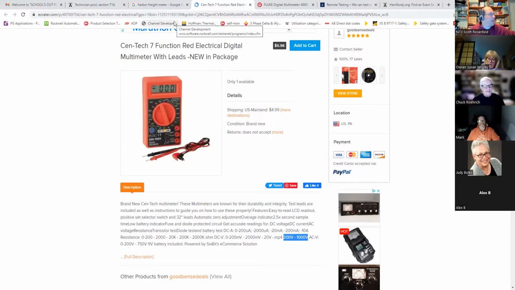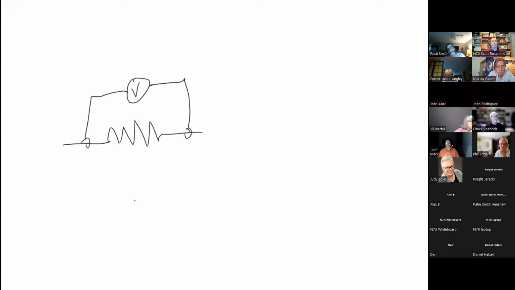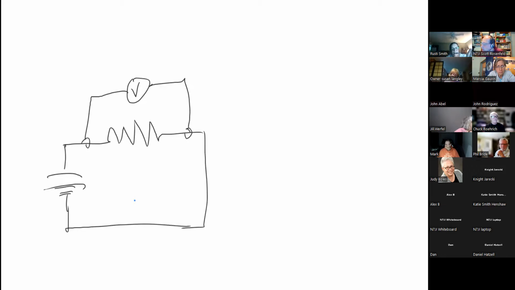What's the proper way to connect a voltmeter to a circuit? You put it in parallel with the circuit. So when you're measuring voltage, I would do this. If I have, let's say, a resistor, and I want to measure the voltage, I would put my meter right here across it. Because I don't want to affect the actual circuit. I'm just seeing how much voltage exists across it.